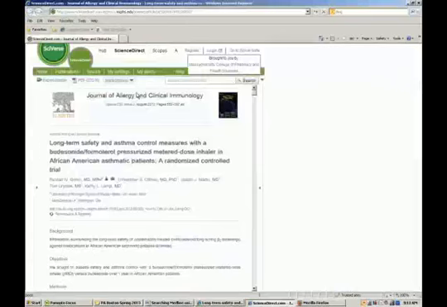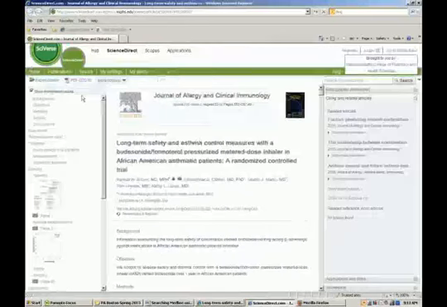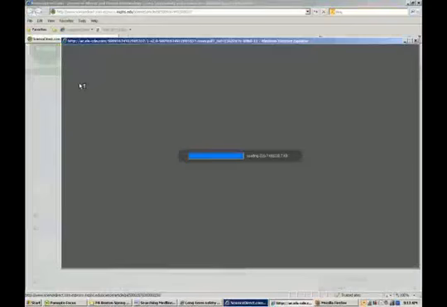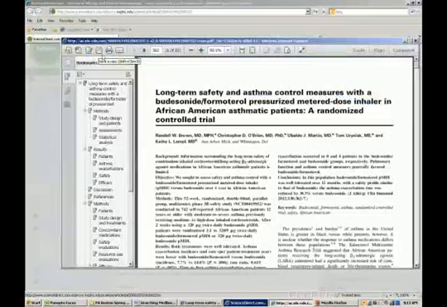and it takes you to the page, and you can see the full text. If you want a PDF copy, you just select the PDF. And then you can either print it or save it.